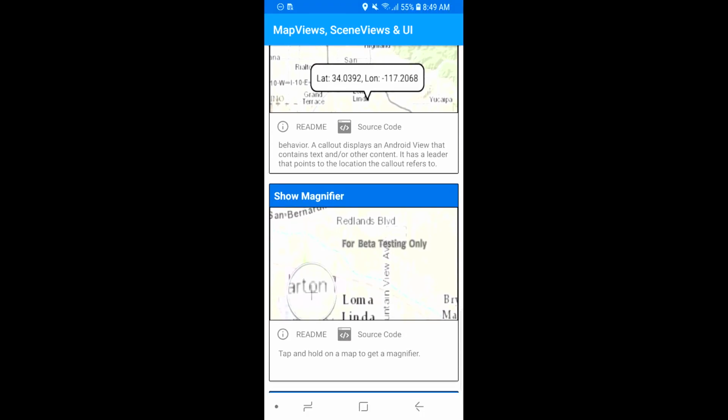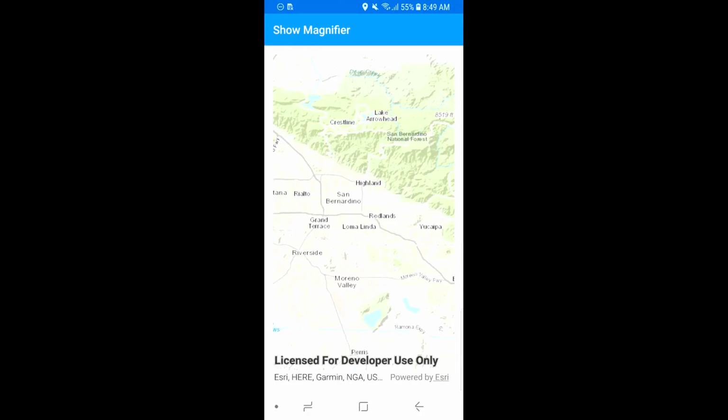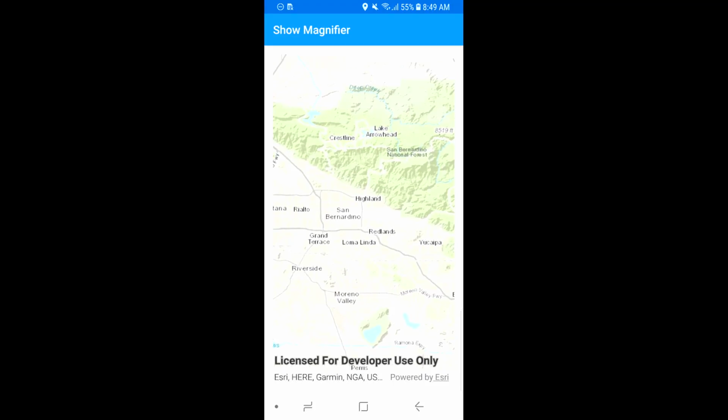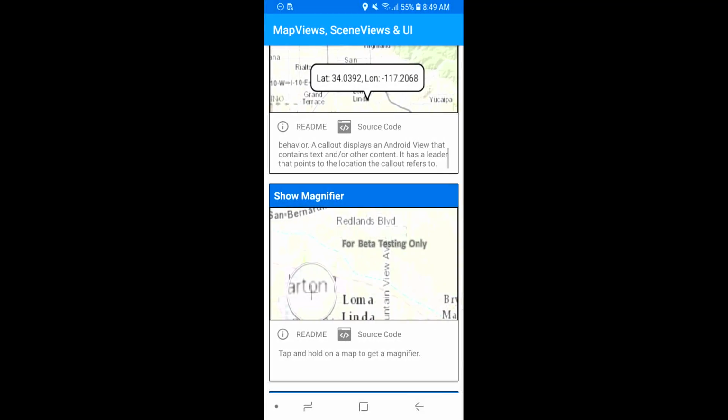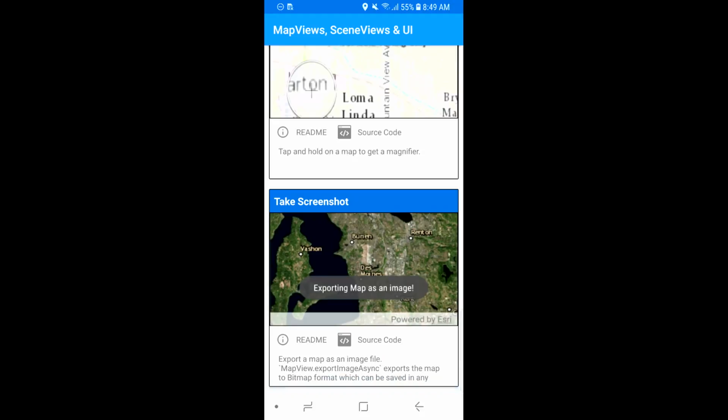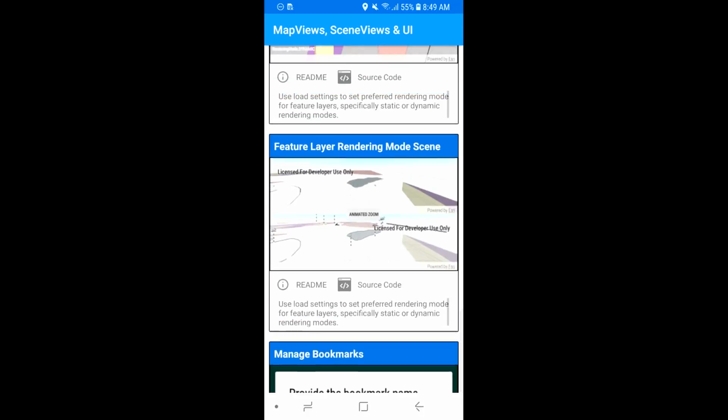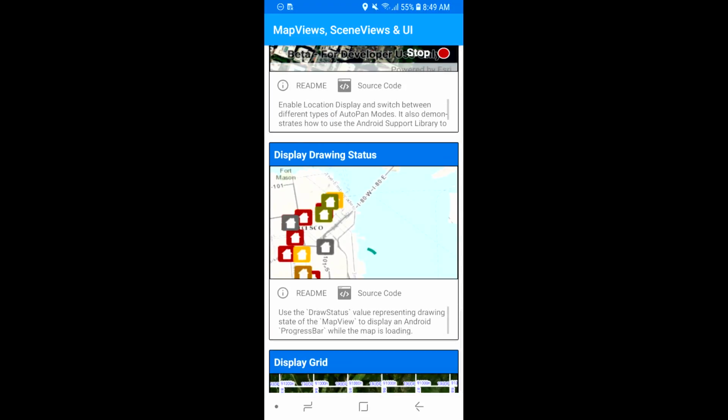We also support the magnifier. If you just press and hold, you can see that the magnifier gives a zoomed in version. This can be especially used for editing purposes, like if you want to find finer details on the map. There are also other samples like taking a screenshot of the map and things like that, but we'll restrict that for now for map views.